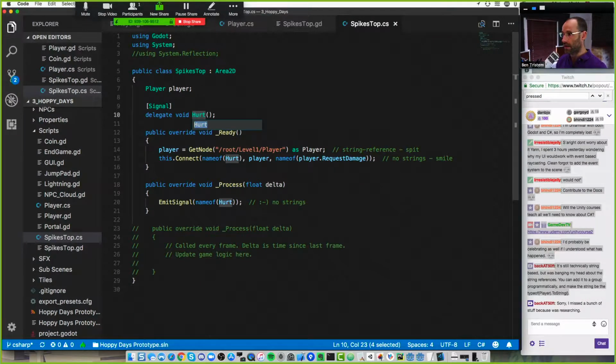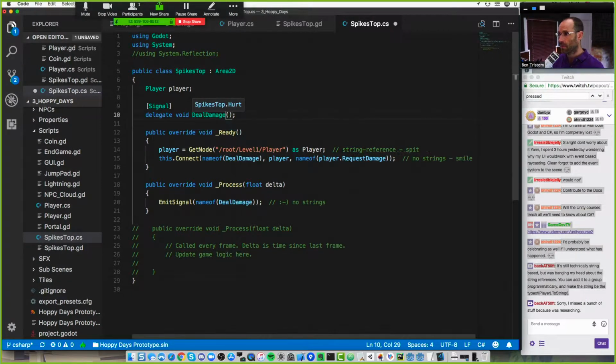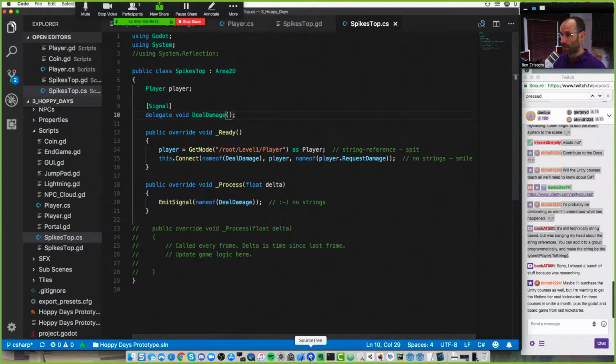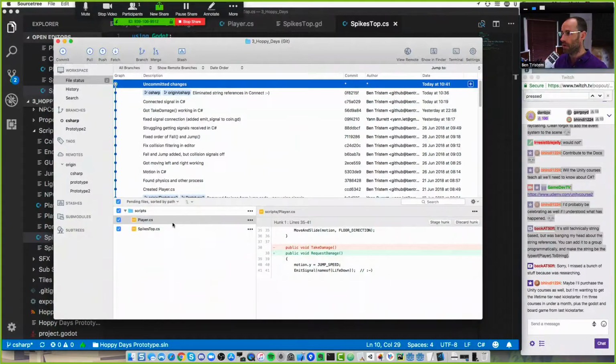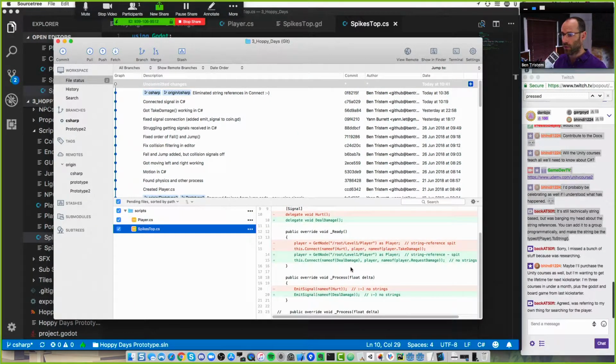I'll actually do it and commit it just to prove it. Deal damage. So I could rename this deal damage. And we've made a couple of name changes if we look at the version control. And those changes are here and here. And it's made all the changes for me.